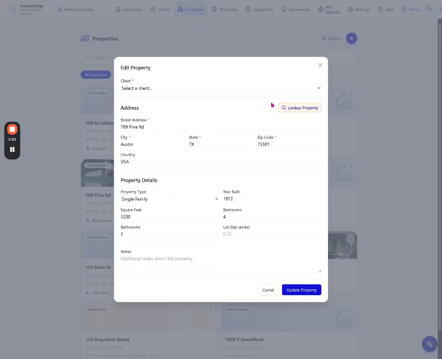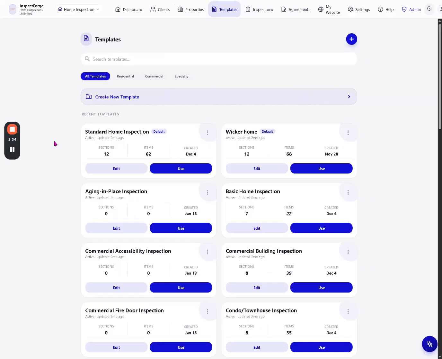You can also use the lookup property, which finds the details that are located on the internet with Zillow to automatically populate all of the property details. Clients are assigned to each individual property that will show on the client dashboard. That way, if you have agents, they will see all of their properties and all of the inspections immediately upon completion.